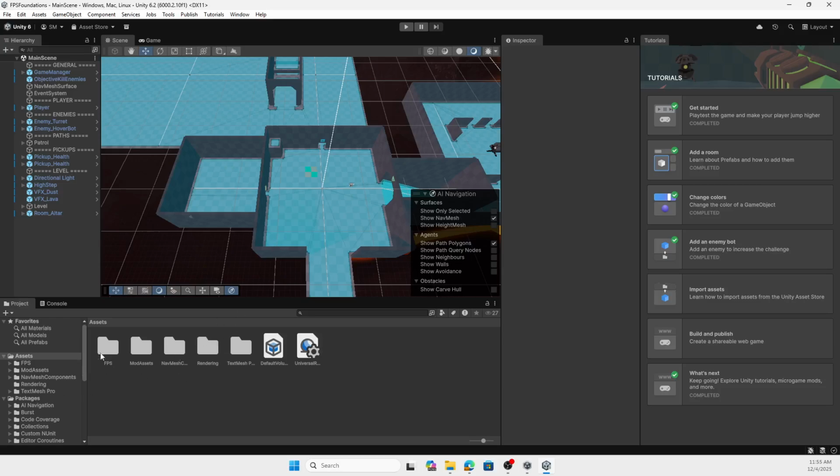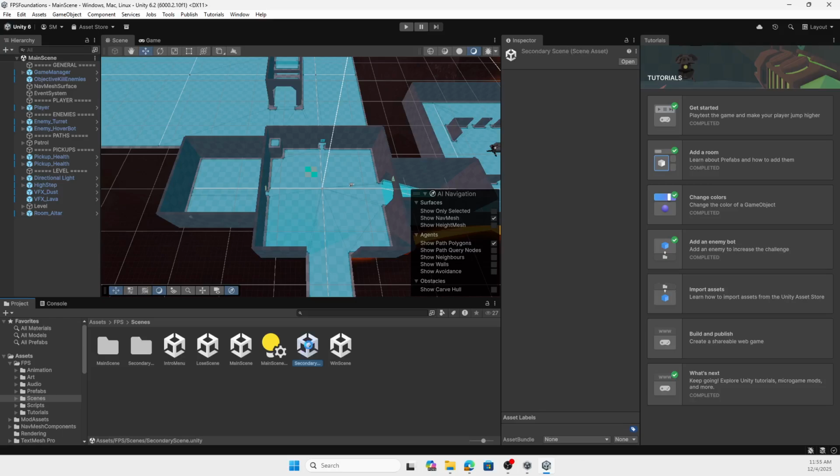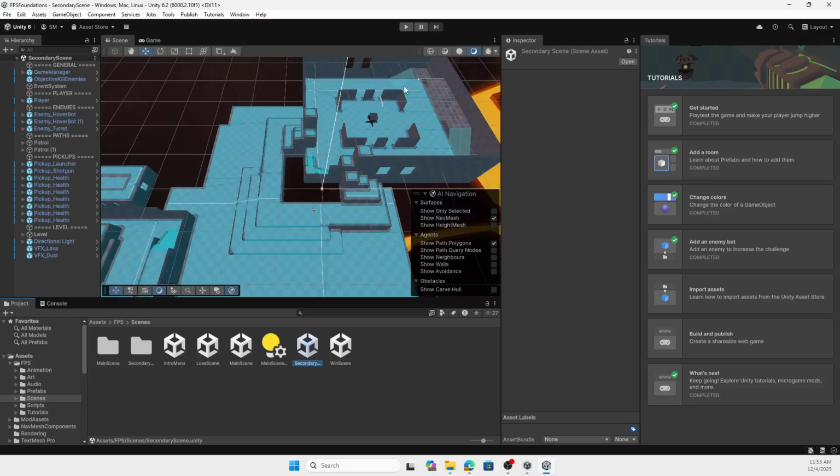There's also a second level if you wanted to try it. So it's under FPS. And then if you go to scenes, you'll see the secondary level right here. And again, it's similar, but it's got a different layout. It has some different weapons and things like that.